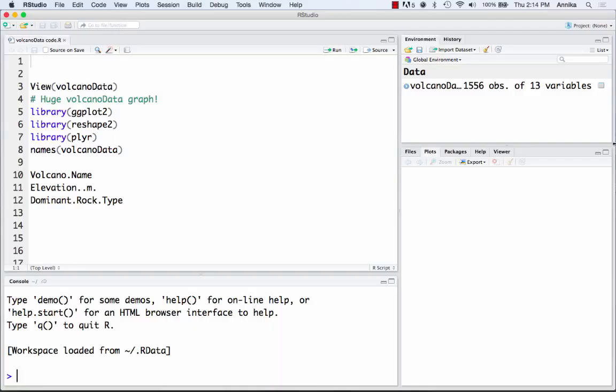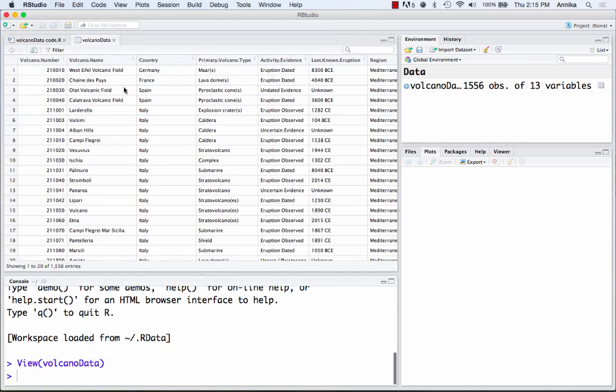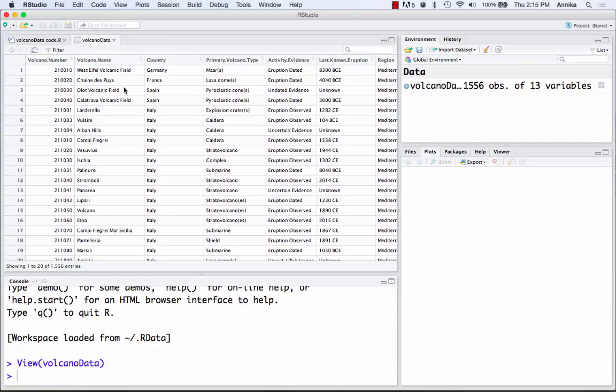So the first thing I always do is I open up my data in a separate window, just so I can get an idea of what it looks like. And we did look at this a couple weeks ago, but I'm just going to walk through it again today. So this data has 13 different variables, so 13 different columns as we can see up here. And it has 1,556 rows, which we can see up here and also down here at the bottom of our script box. So as I look at this data frame, a couple things stand out to me.